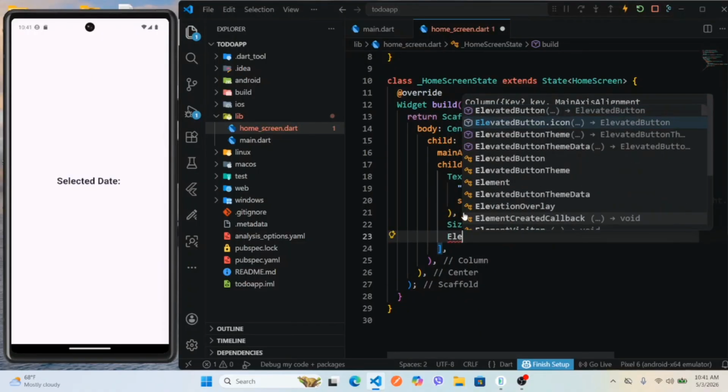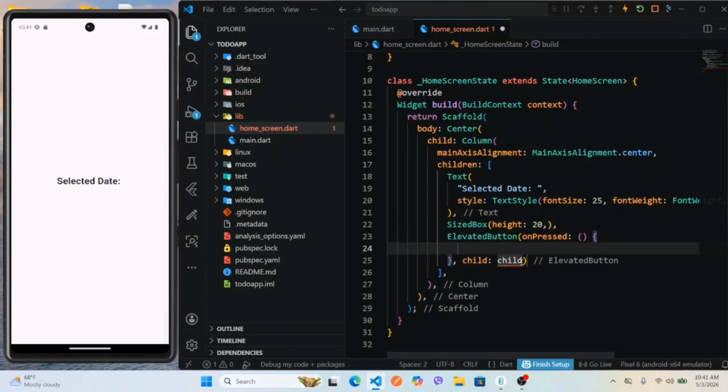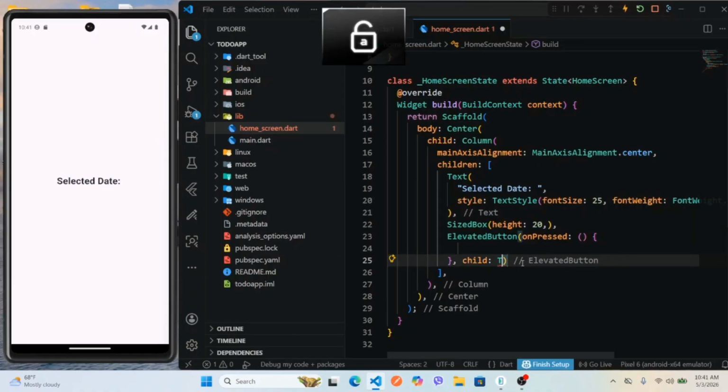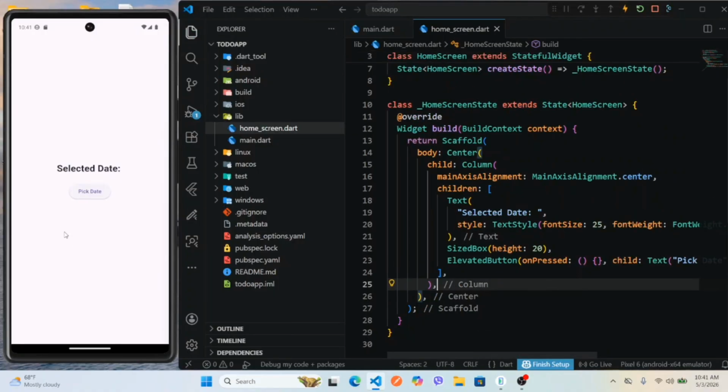Now below this Text widget, let's keep the SizedBox with the height of 20, and let's create an ElevatedButton and give the onPressed function blank for now. Give the Text to the child. Let's say pick date. Okay, perfect.